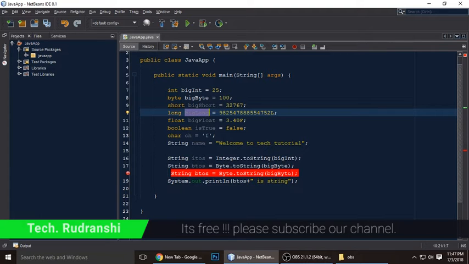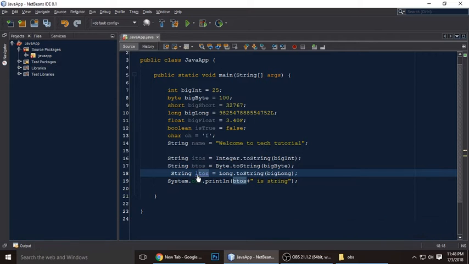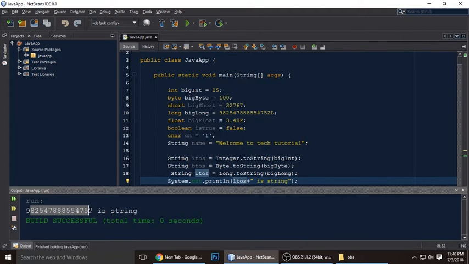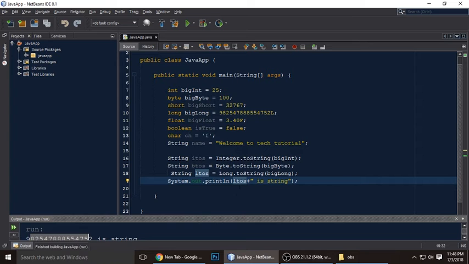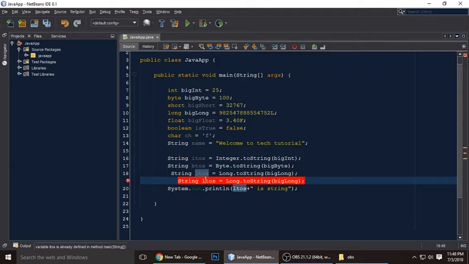So let's convert long to string. So just type long, and l2s means long to string, right? And let's paste it here, right? And let's run. So this value is now a string, not a long, right? So likewise you can do it for float, for boolean, for character, for string, anything, right?